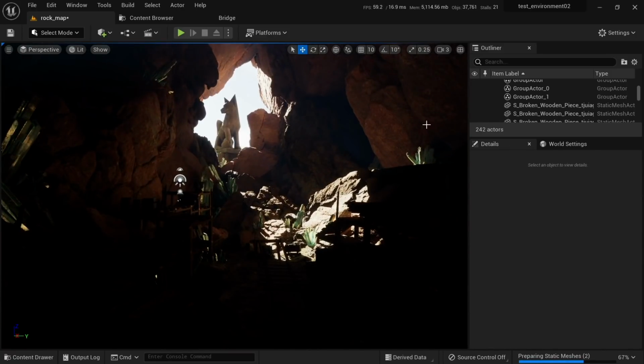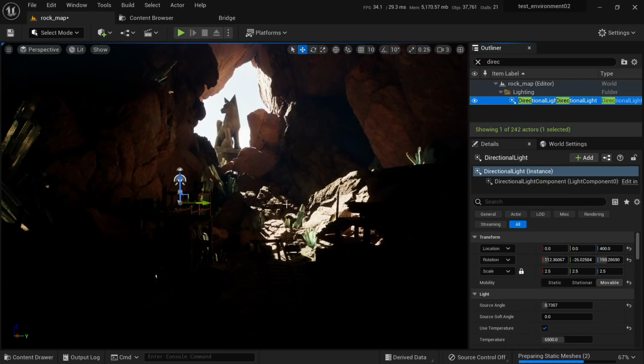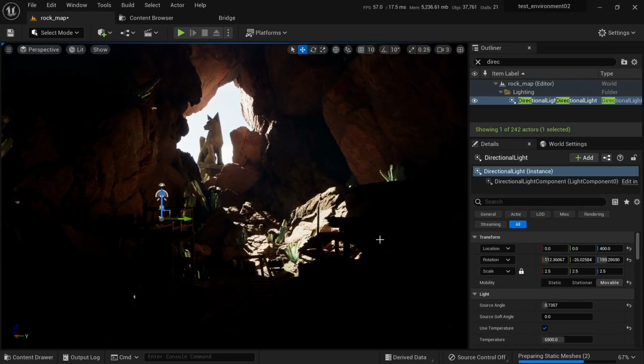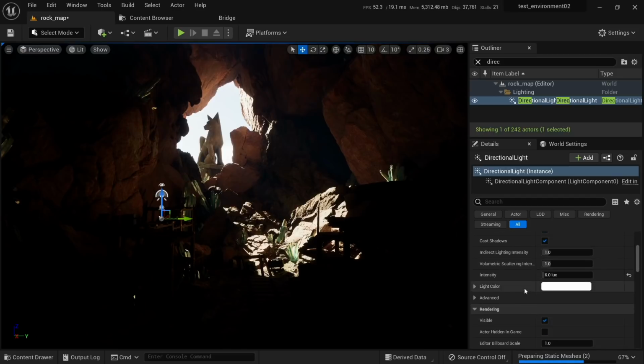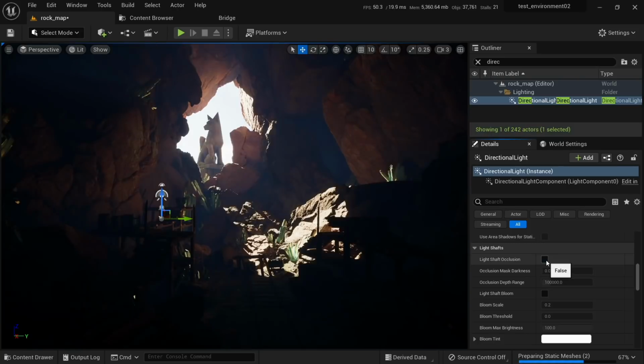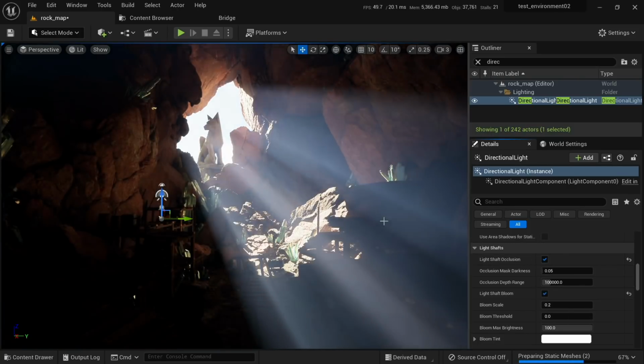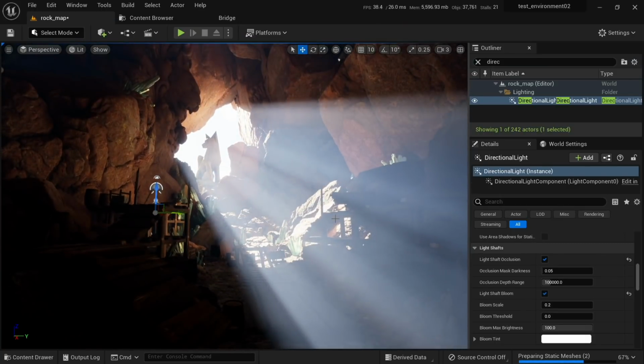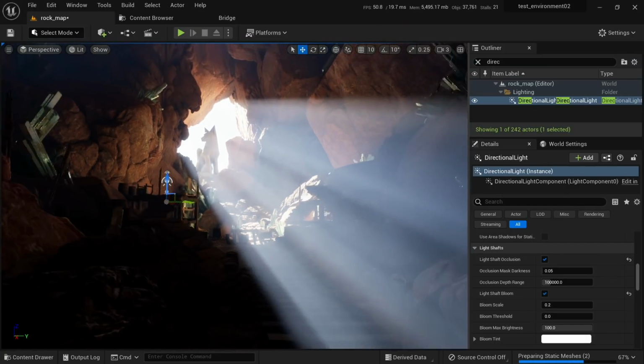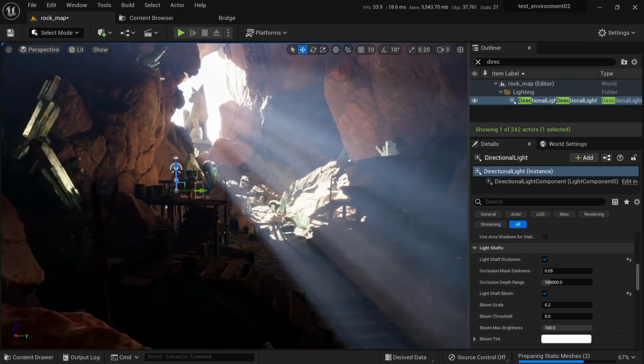And we will put our sun into place. So let's go to directional light and take a look here. And what we will do is to change here the light shaft. We will open the light shaft occlusion. We want that. And we will put that light shaft bloom. And just like that, you will see that all my light is coming through here like a god ray.